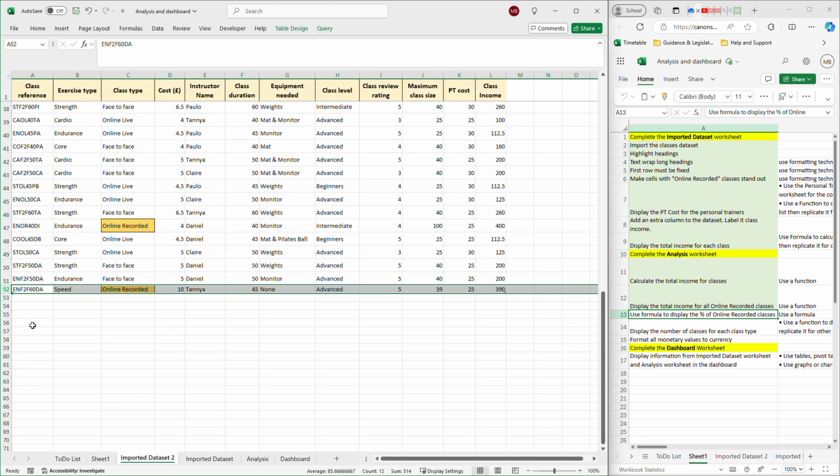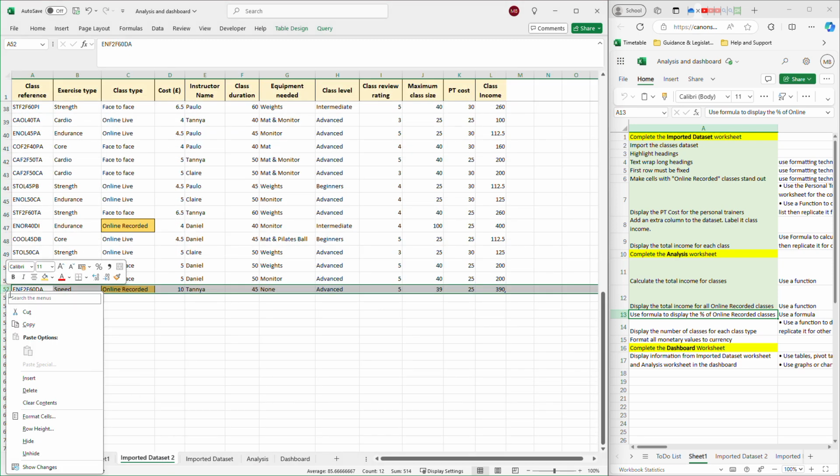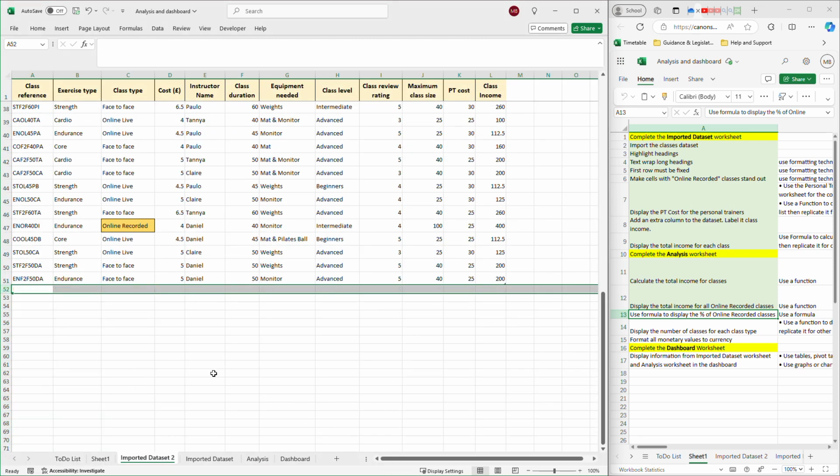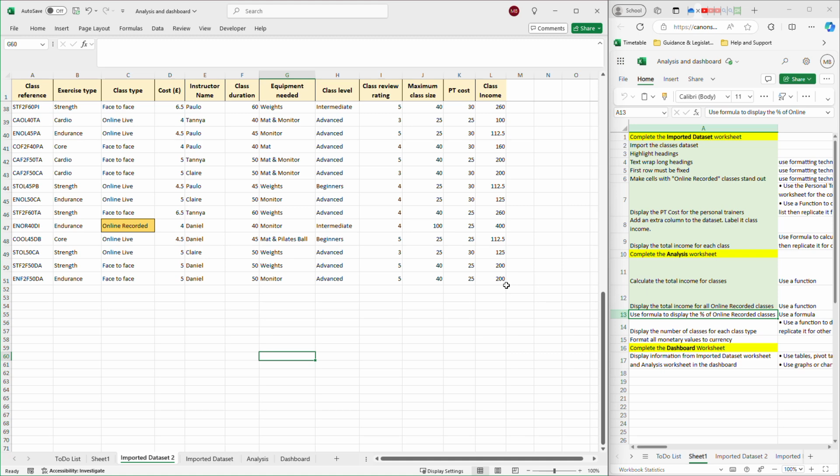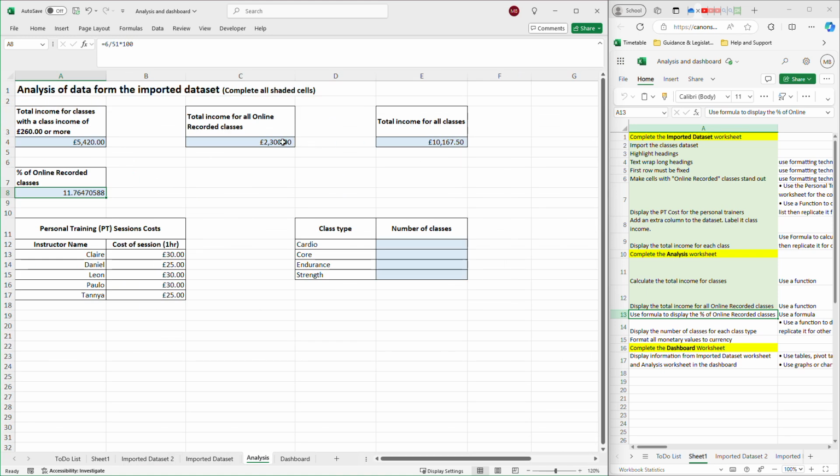So if I go there and delete my row, you see the table goes back to its normal size and everything changed. The values here changed, apart from this again. Now, for this to change, I'll have to come back here and add 5 divided by 50. So now it changes.